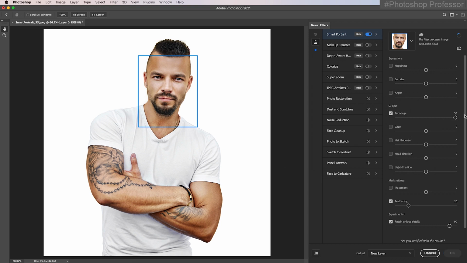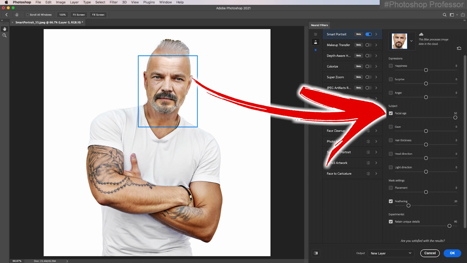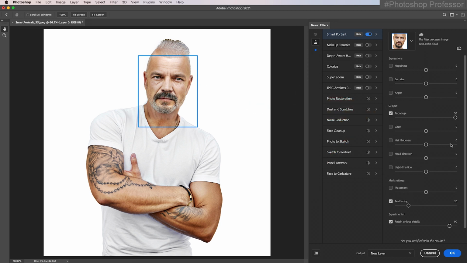Now, what happens if I were to take it the other way? Make it as old as possible. Again, it's going to process in the cloud. It did a really decent job. I mean, that looks like the same guy, but just with 30 years added on him. And again, that's because I dragged it all the way to the max. But I can tell this poor guy by experience, you don't get to keep that cool hair when you get old. You lose your hair too.